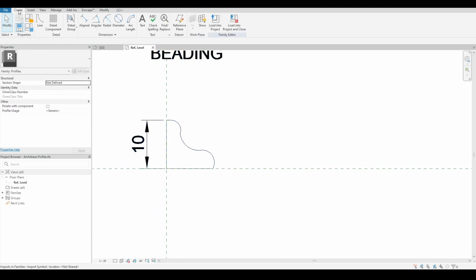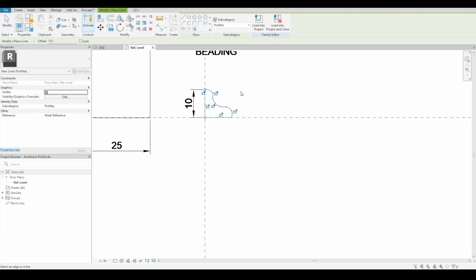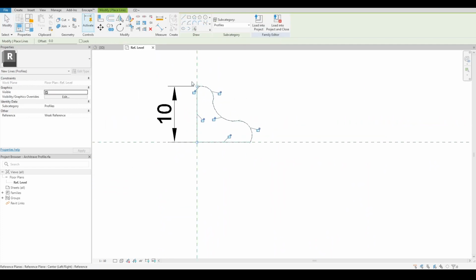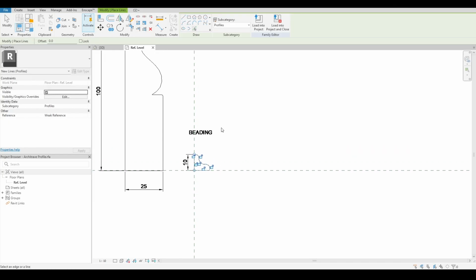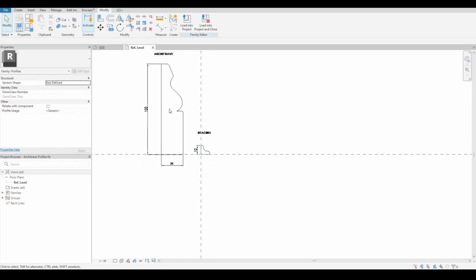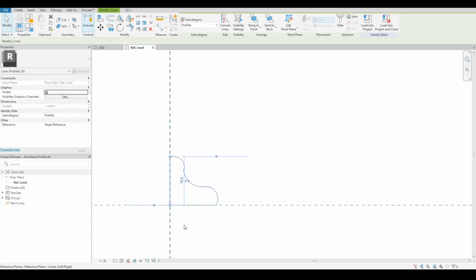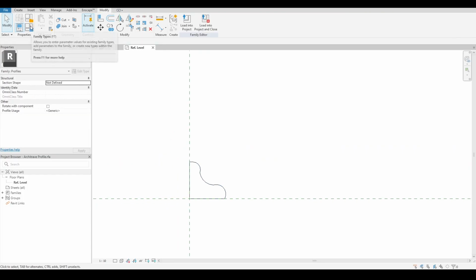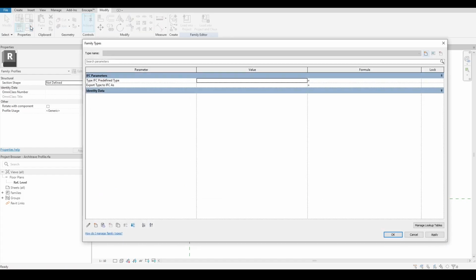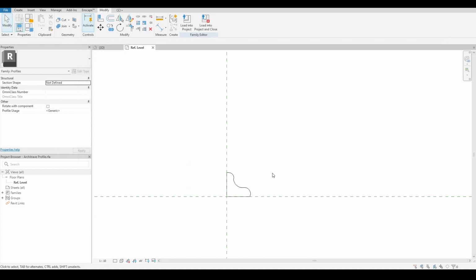Now we do exactly the same in terms of the lines, and you can see it's picked all of the lines around there. Again, we can delete the CAD, and you can see what is left is a closed profile. Right, we want to go into our family types dialog and we want to create a new type, and I'm just going to call it beading profile. Click OK, apply, and OK.